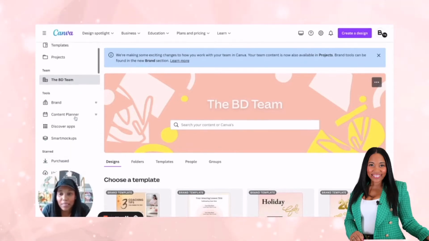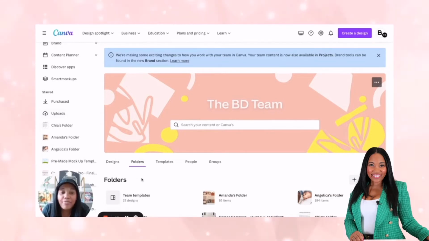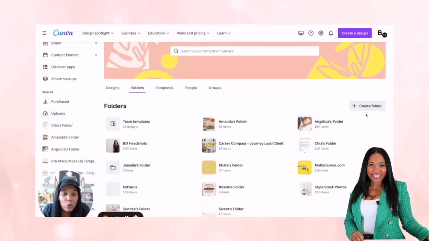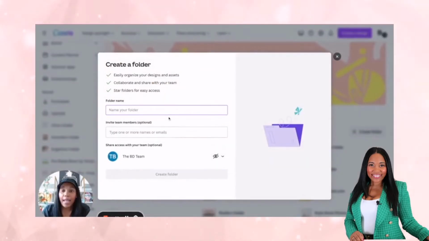So I'm currently in our BD team folder, and what you do is you can go to folders, and then you can design a new folder if need be. So I can always go to create folder. I can plug in whatever my folder name is going to be. Let's say I'm working on a specific project. And now I can add all of my imagery, all of my designs, anything that I create, any videos, things like that. I can plug it all in to this specific folder.